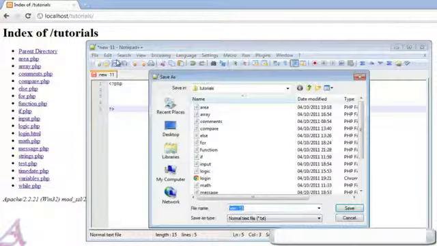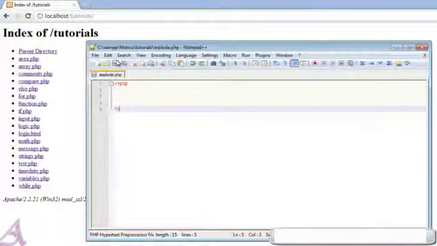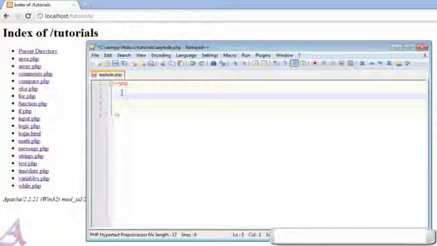We'll save this as explode.php, and the first thing we need to do is create a simple string variable. We're going to call this sentence, and we're going to make a simple sentence. I'm going to say "I am enjoying the PHP video tutorials," because we all know you are. We'll add a full stop there to make sure it's a sentence, and we'll save that.